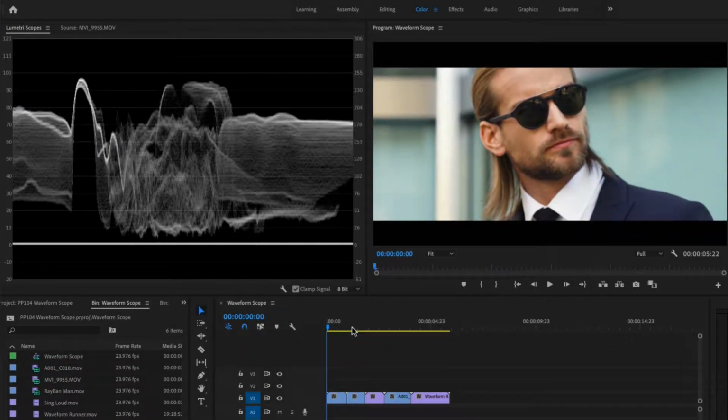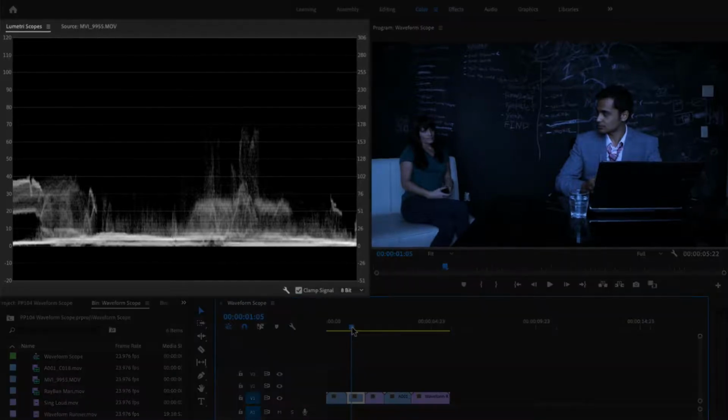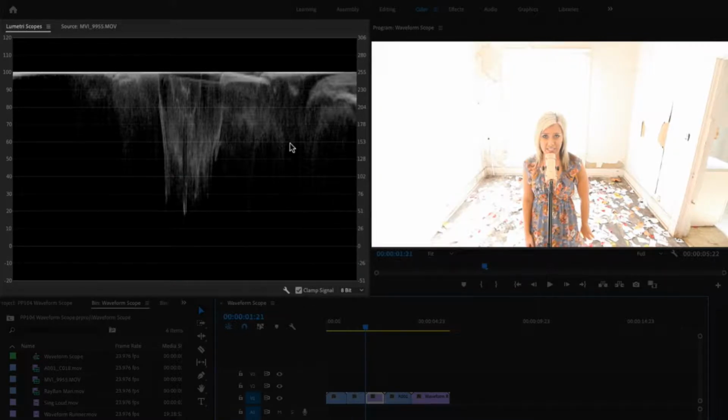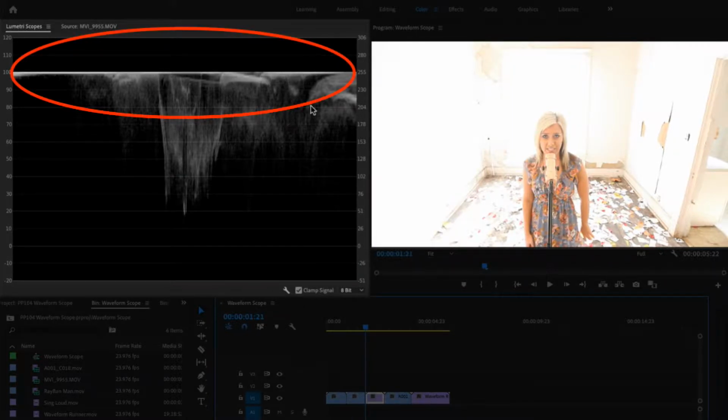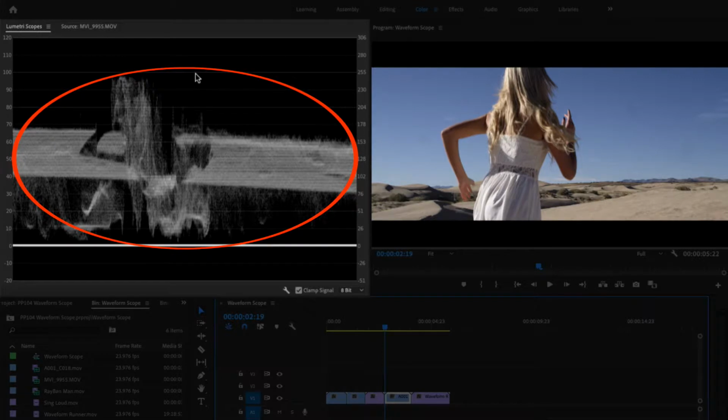Alright, let's evaluate some images. In this first example, we have an underexposed image. As you can see in the waveform here, most of the trace is collected near the bottom of the scope, indicating that we have an underexposed image. In the next example, we have an overexposed image where the trace is collected towards the top. The hard horizontal line across the top of the scope means that the image is overexposed and the highlights are clipped. And in this last image, we have a nicely exposed image where the trace is evenly distributed across the waveform scope.